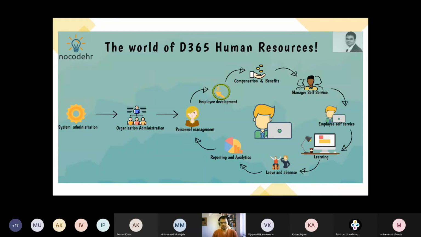The rest of the areas, what we have is employee development, which is focused on goals and performance management, compensation and benefits, which is focused on capturing employee fixed compensation, variable compensation, and benefits information. The key is to understand that the application lets you manage the information in a legal and compliant way as per local requirements.